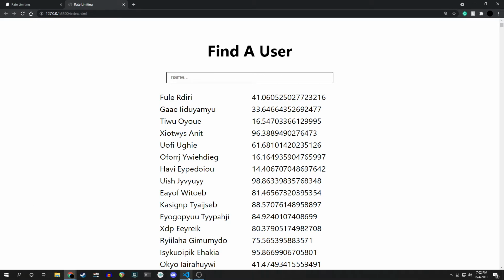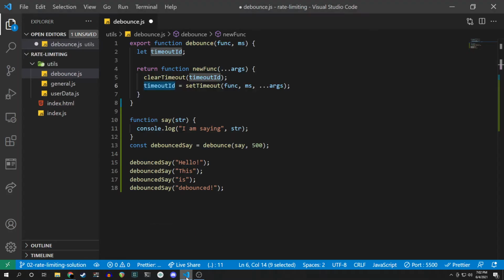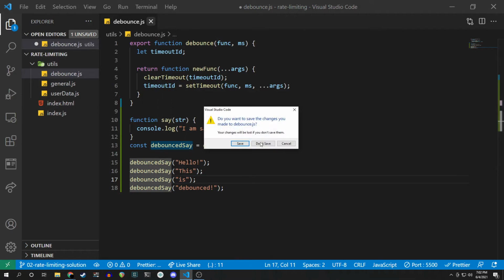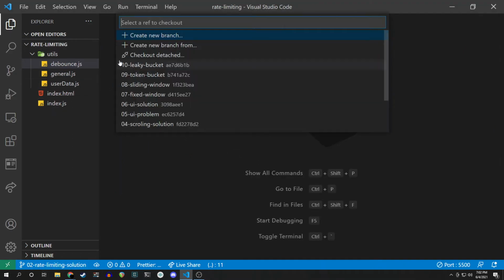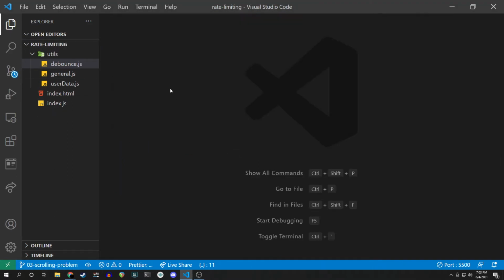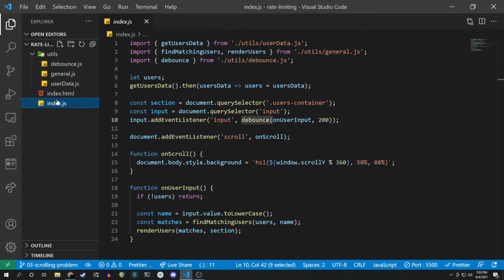The next one I want to tackle is going to be throttle. So let's really quickly, don't save that. Let's change our one to over here. Let's call this the scrolling problem. Okay, so again, debounce and throttle, those are the two primary ones I want to discuss here, and both of them exist to solve a very common problem, a very common issue.